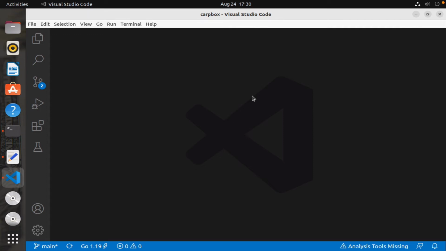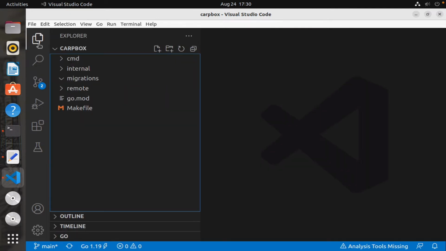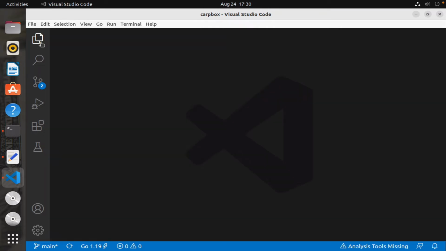Okay, welcome to this lesson where I will be discussing how to resolve issues with the Migrate tool. So I have my project here and I want to add or do some migrations. So I want to create a table and do some other work. So if you recall, I need to create a pair of migration files.